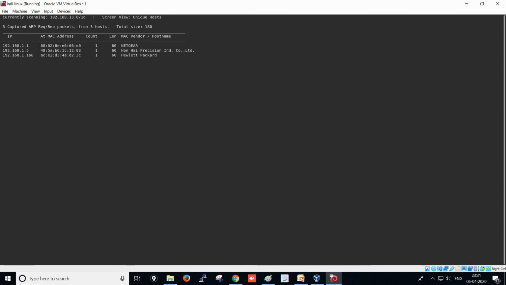See, I have the live hosts. Netgear is available. It is my router, and that MAC ID belongs to my router, and the IP address I have given is 192.168.1.1. Another one is my Dell system, which is running Kali, and another host is an HP which I am using presently, and this IP is 192.168.1.168. These are the things it is giving.